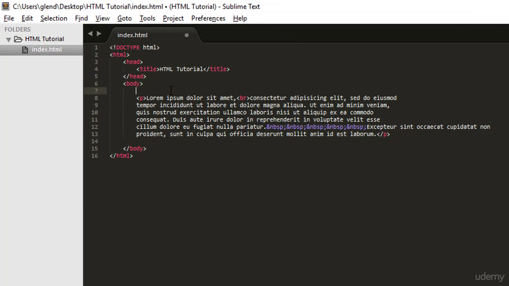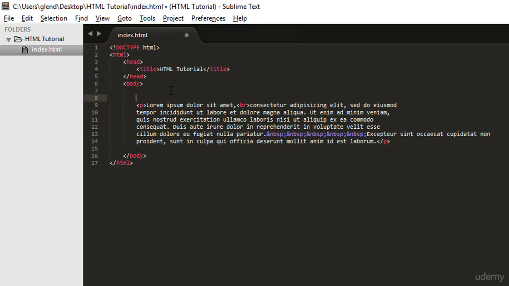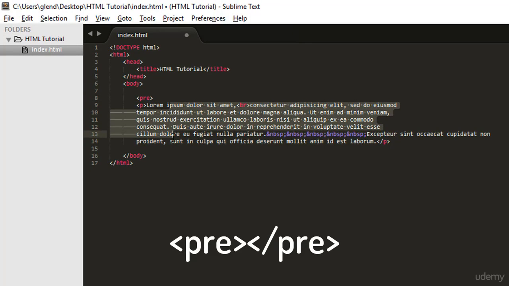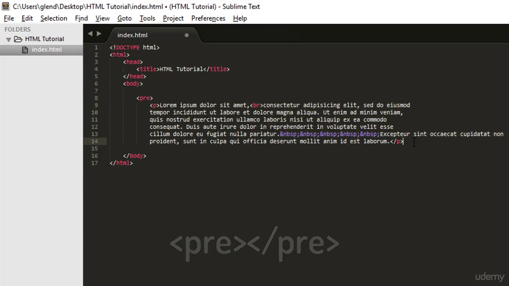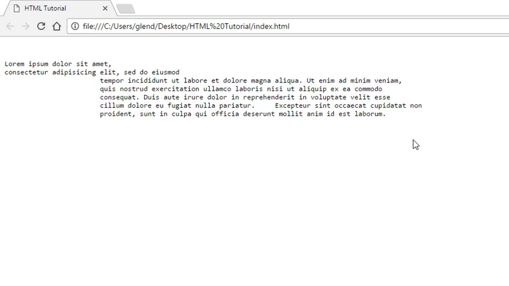One last way to preserve white space in your paragraphs is to wrap the paragraph in a parent pre element. Pre, short for pre-formatted, will format its content while preserving extra line breaks and spaces. See the difference? In practice though, I don't necessarily recommend using the pre element. I only wanted to tell you about it because the option does exist.